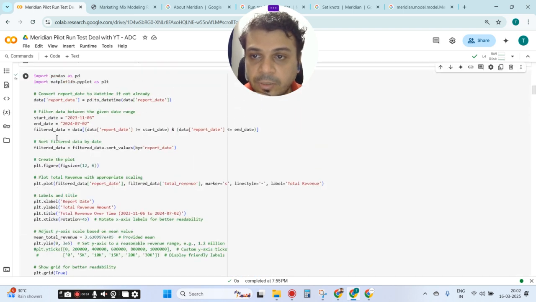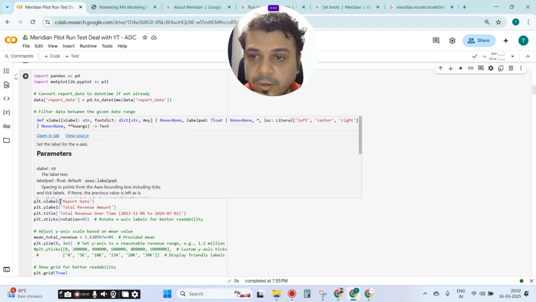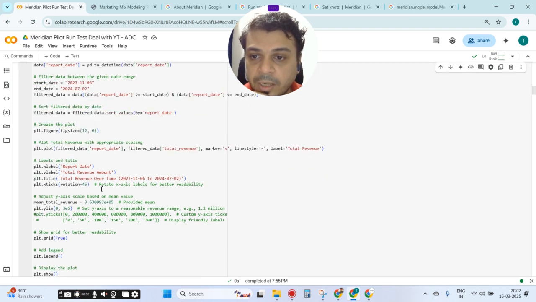You can see it's a really simple plot. Just define the start and end dates, create a variable called filtered data, sort the entire data frame, and then plot it with the right kind of markers, and that's pretty much it.